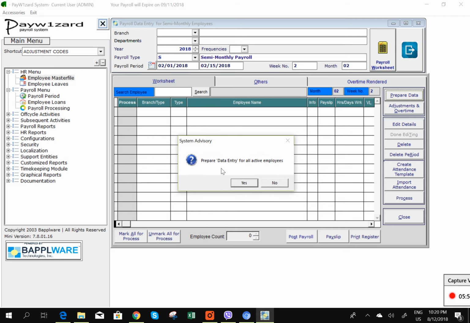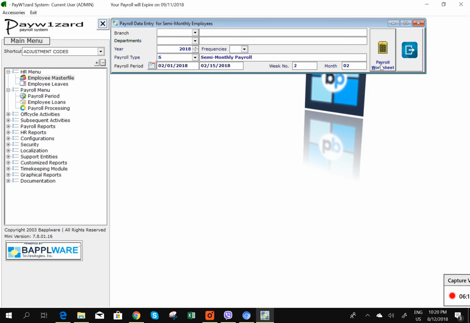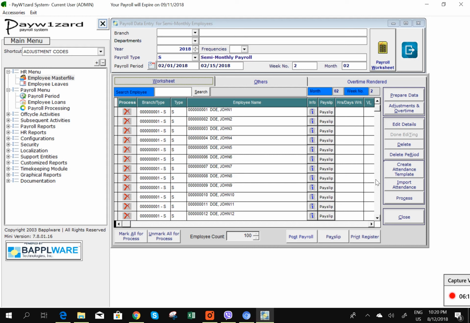The system will prompt you to prepare data for all active employees. When you click yes, it will prompt you again that the worksheet will refresh. This worksheet will automatically close for refreshing. So you just click the worksheet again to continue. Just click yes, and then you now have the active employees that will be included in this payroll period processing.